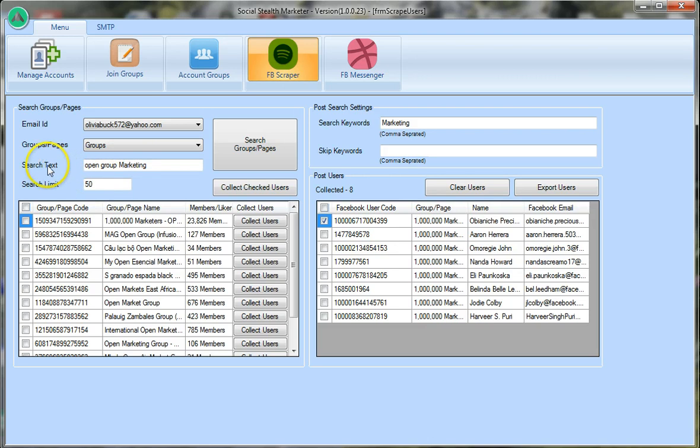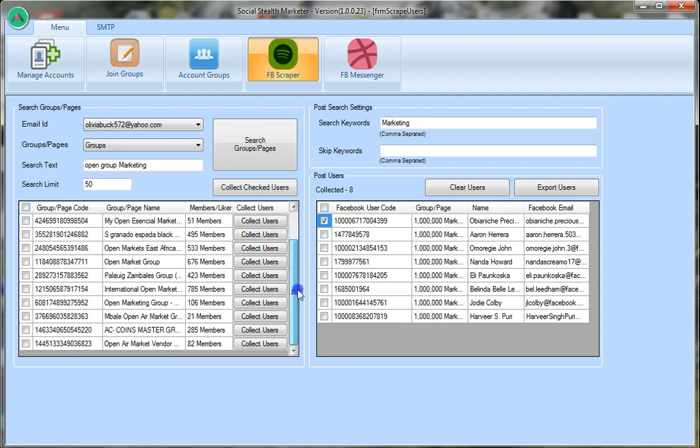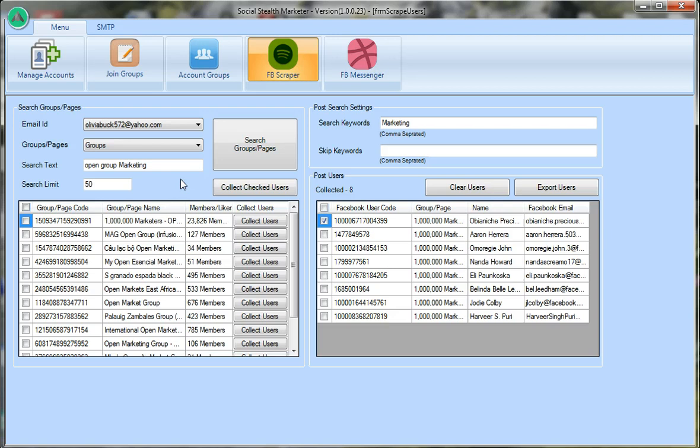Now here's the little trick here. On the search text, you want to put in open group first, then space, then whatever type of group it is. So if you're doing realtors, you'd have open group space realtors. I set mine to 50, didn't pull in that many, but I pulled up maybe 15 or so open groups that are completely open that we can scan for the key term marketing.